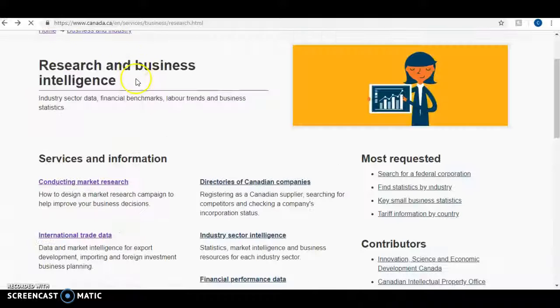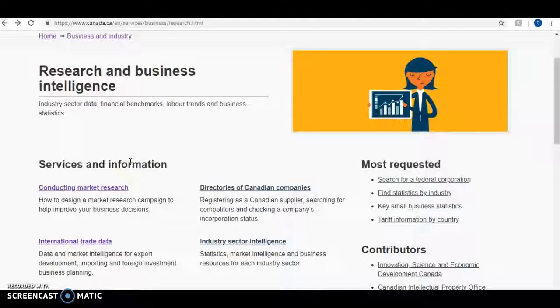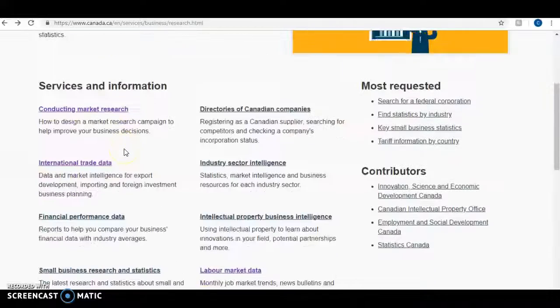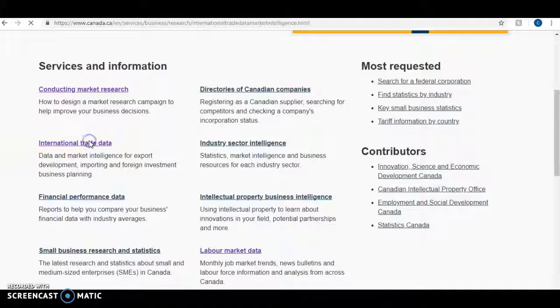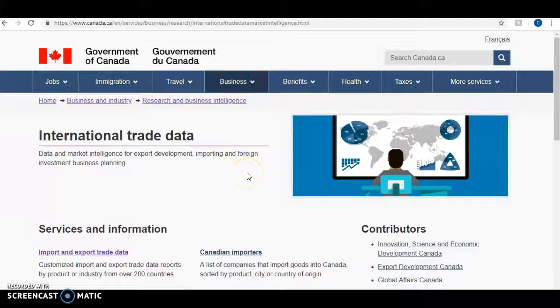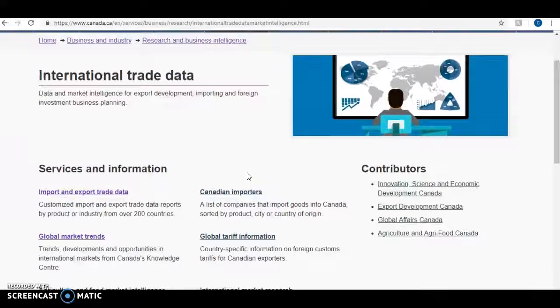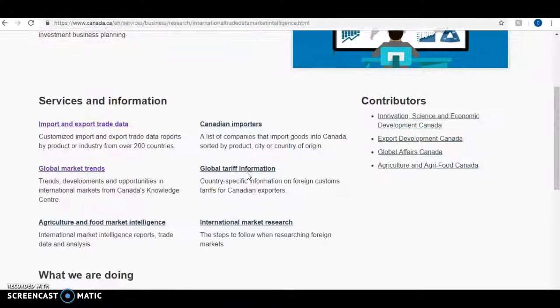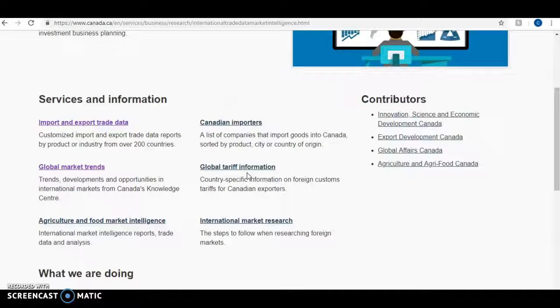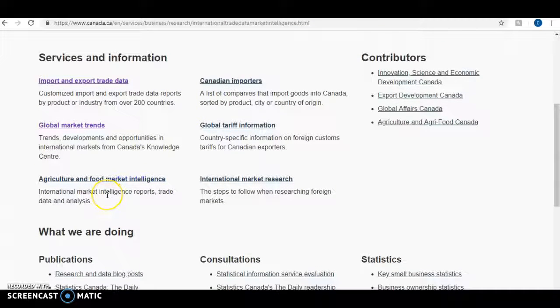which we're just going to go back to the beginning page of the research and business intelligence. Then we'll go down to international trade data. So this is more specifically about obviously international businesses, which helps us for our projects because we're supposed to do our projects on Canada businesses and industries, but this is a great way to compare Canada with international companies, which I think is great information for your projects.